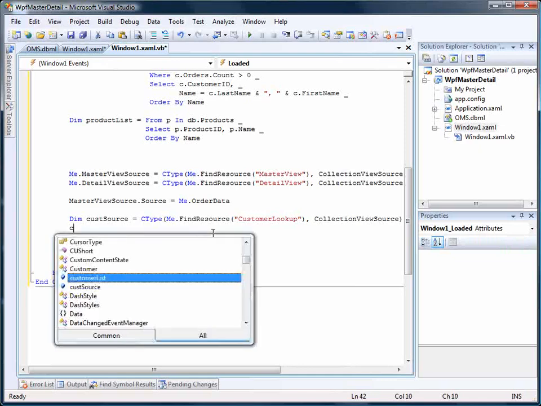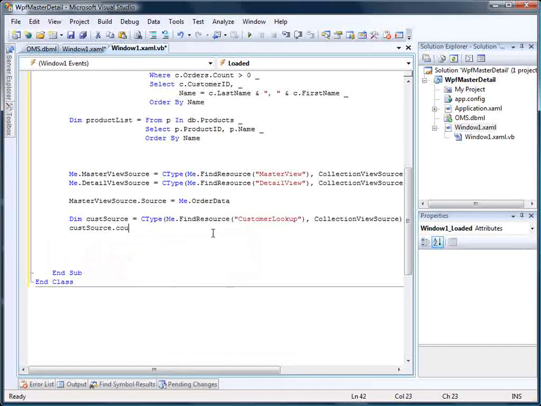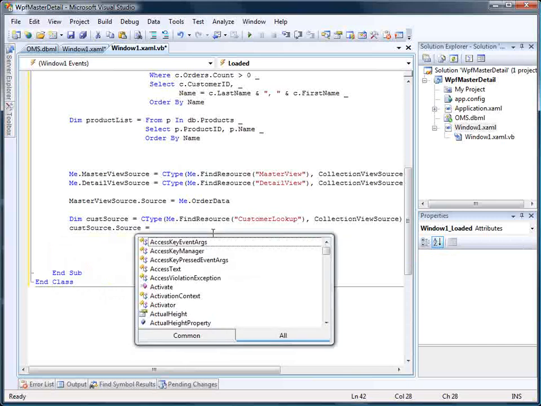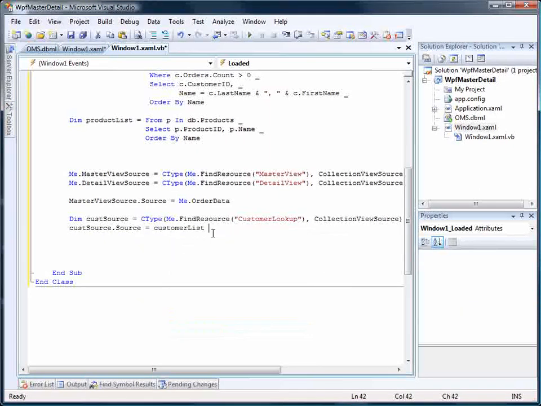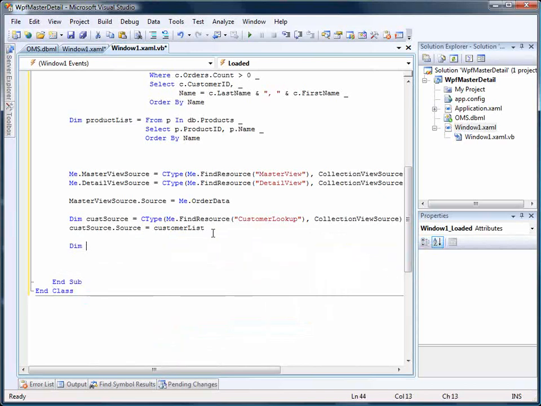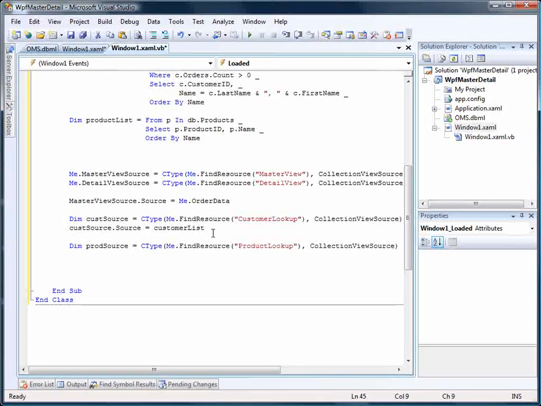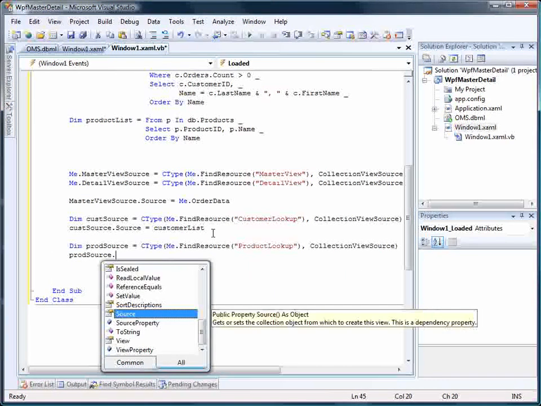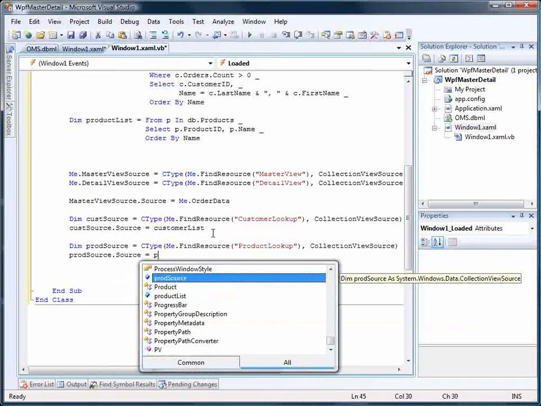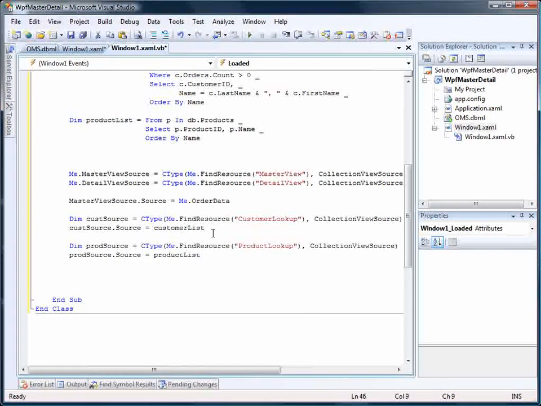Okay, and now you can say cust source.source is going to be equal to the customer list. Okay, and the same goes for the product. The product collection view source, okay, is going to be product lookup. Okay, and then prod source.source is going to be equal to the product list. Cool. All right, so now we can go ahead and grab the view for the master and detail view.